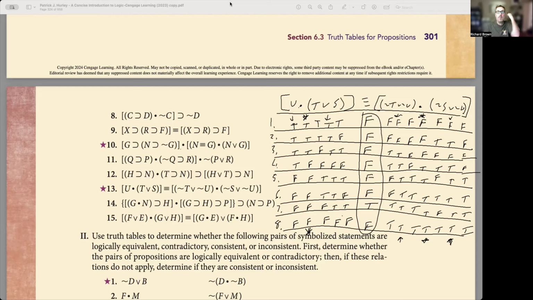So remember, you're supposed to do part 2 and 3, so all of these. Part 2 says use truth tables to determine whether the following pairs of symbolized statements are logically equivalent, contradictory, consistent, or inconsistent. First, determine whether they are logically equivalent or contradictory. Then, if they don't apply, determine they're consistent or inconsistent. So the two pairs are like for number 1, tilde d wedge b and tilde parentheses d dot tilde b.